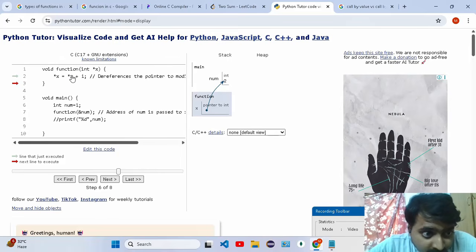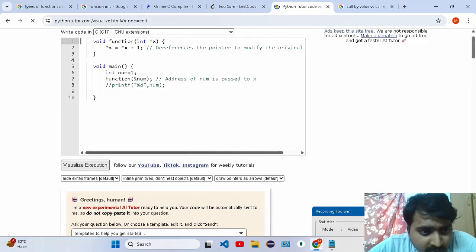*x equal to *x plus 1, that is the pointer value. *x means the pointer value plus 1. In the RHS we have to write it, and in the LHS *x only. What happens if I write simple x instead? We will see.